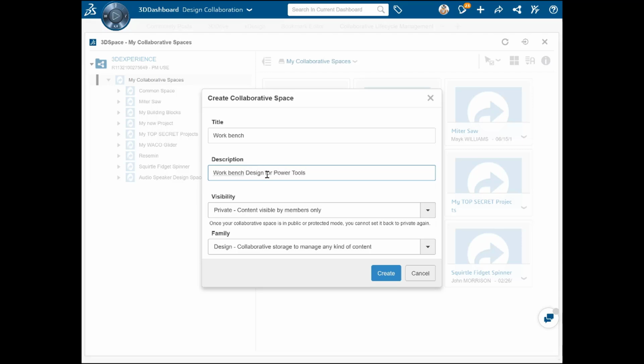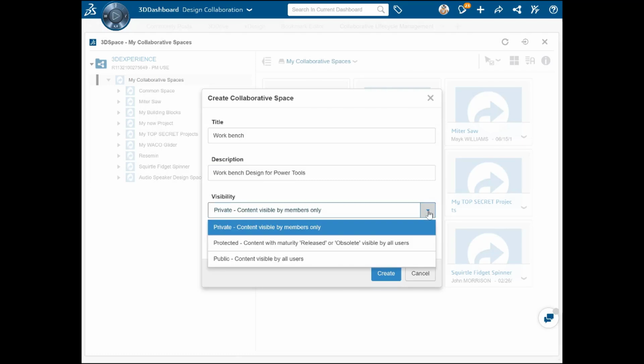And then I need to set the visibility type as well as the family. The visibility section defines which types of users can access the data stored in this collaborative space. As the text displays, a private collaborative space makes the data available only to members invited to this collaborative space.